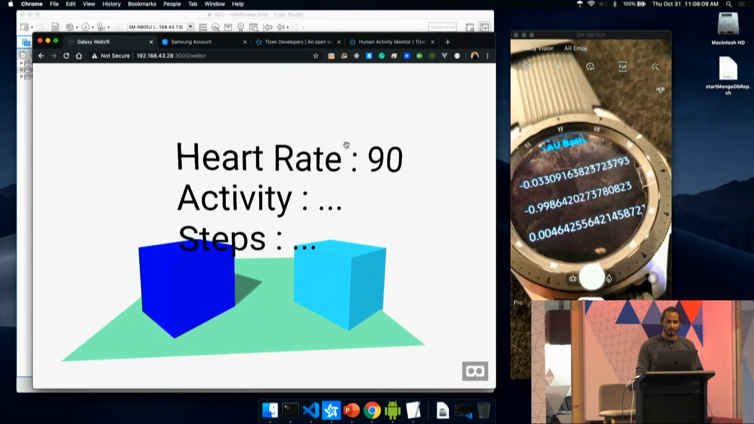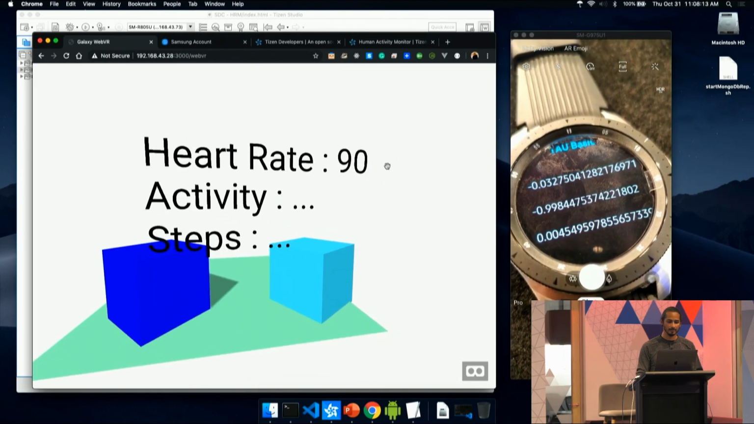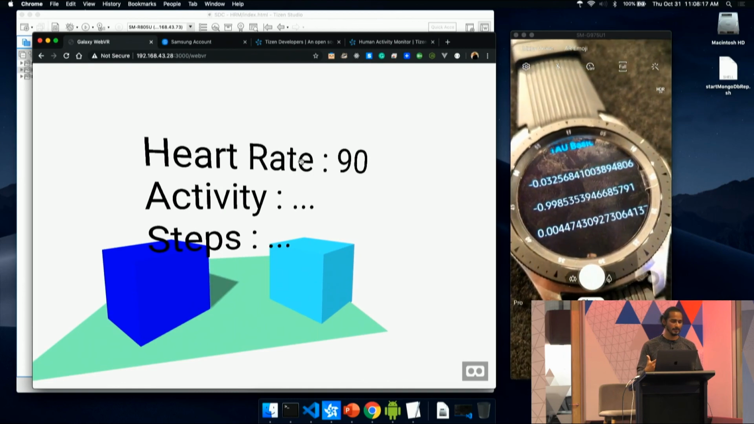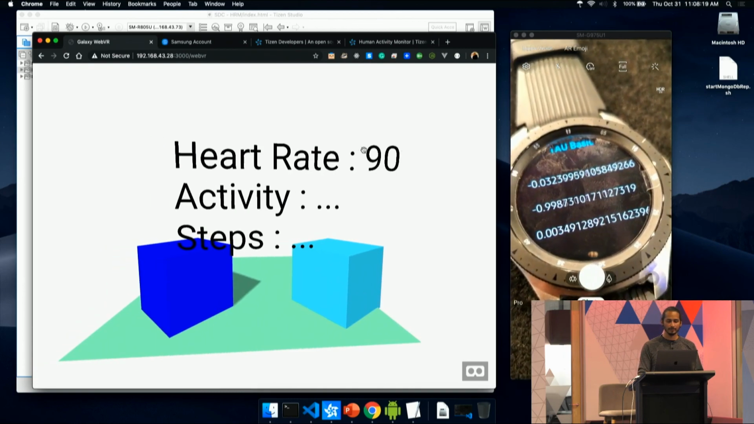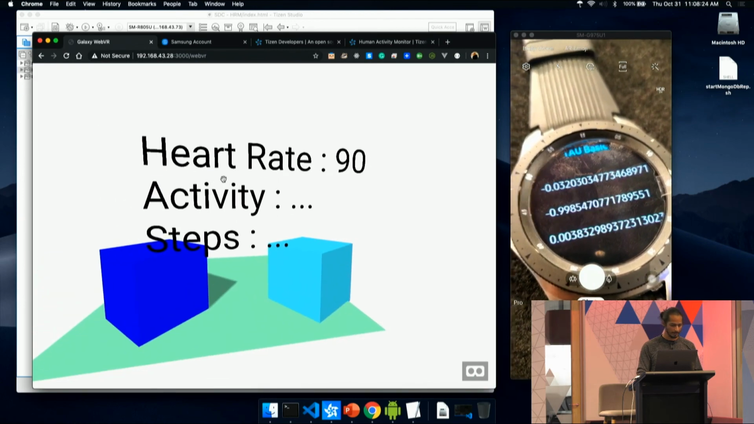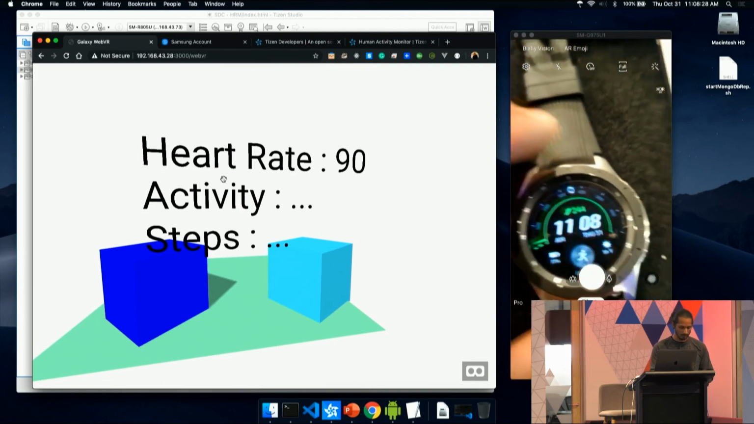So there's another example that I have here, which is the human activity sensors that I'm showing here. I created another app for that. So let me just quickly show you that, and then we'll call it a day.